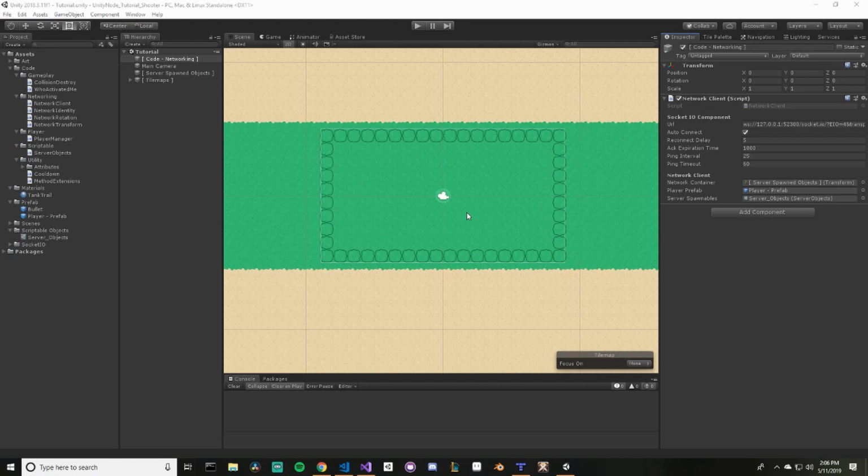Today we're going to be going over when bullets collide with a player, adding a health mechanic, just very simplistic. And then when the player dies, we're going to stop them from showing on the screen. We're going to wait 3 seconds and then have them respawn.